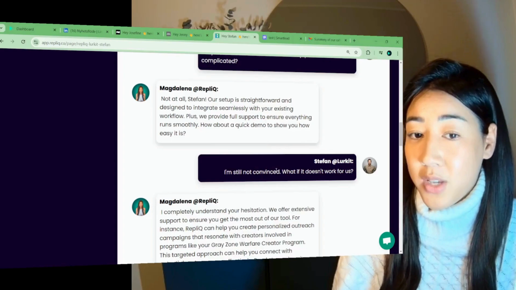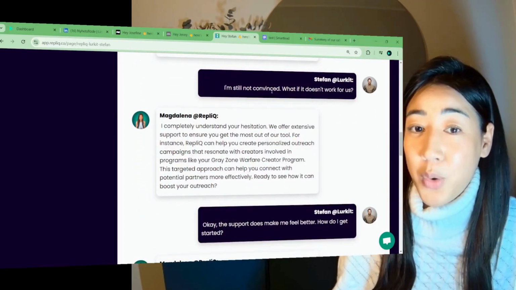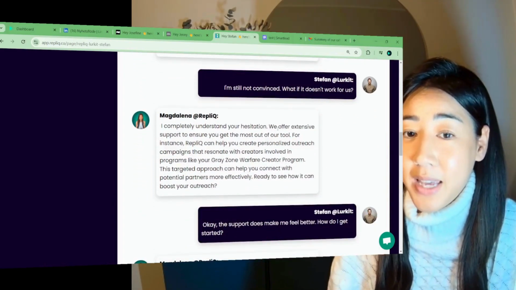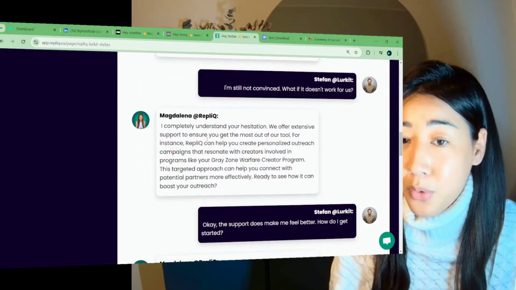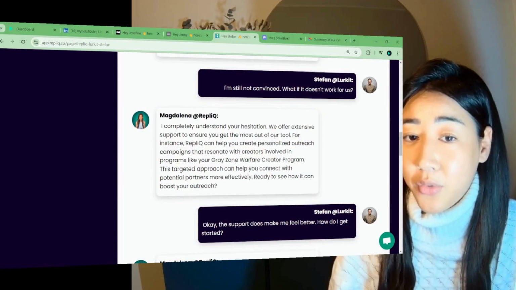I'm still not convinced. What if it doesn't work for us? And we would meet that objection by saying, we offer extensive support to ensure you get the most out of our tool.